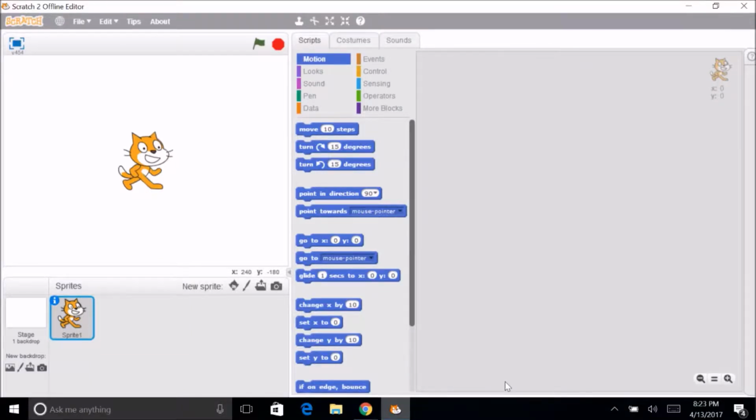Hi guys, in this video we're going to be learning about the parts of the Scratch editor. As I mentioned in the previous video, we are going to be using the Scratch 2 offline editor in this course. Let's get started by learning about the stage.